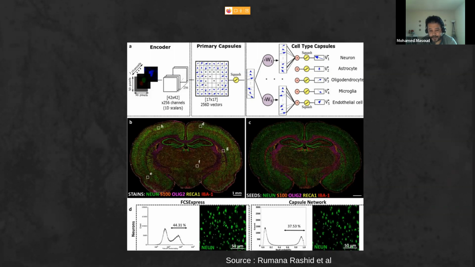But on the other side, we can see that the true positive and the true negative for the same cell type have a margin that can separate between them based on this capsule network. So this results in more accurate identification of the different cell types, or the main cell types in the brain in this case. And we can see here like 4 or 5 main cell types that they are working on classifying.